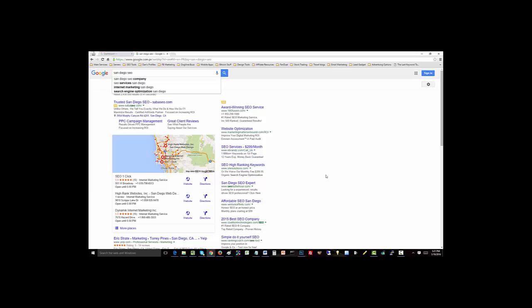The power of ranking for something locally is immensely powerful, and I'm sure if you're a local business owner or you're a local SEO agency, I don't need to tell you that, because you know how important that is to be in the maps. All right, guys, that's it for the case study.